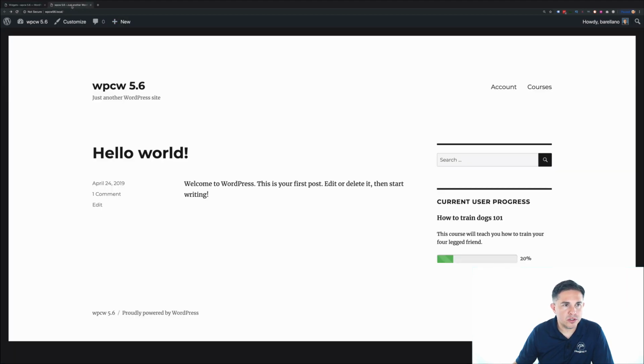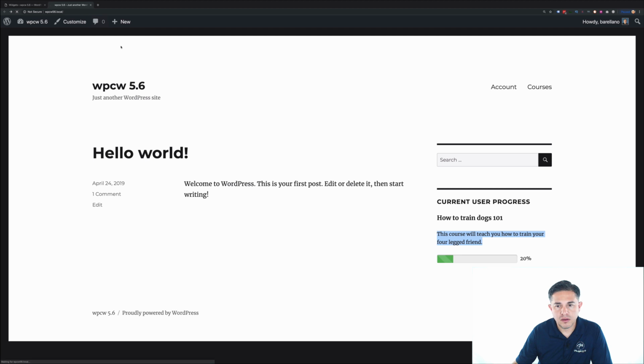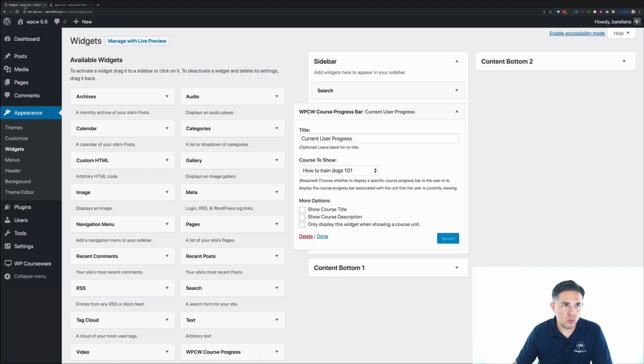And I'm going to click over to our blog post here, which is Hello World, which includes the sidebar. You'll notice I've got my progress bar here, and it includes the title and description, which are also options that you can deselect here. If we deselect those options, you'll notice those are removed as well.